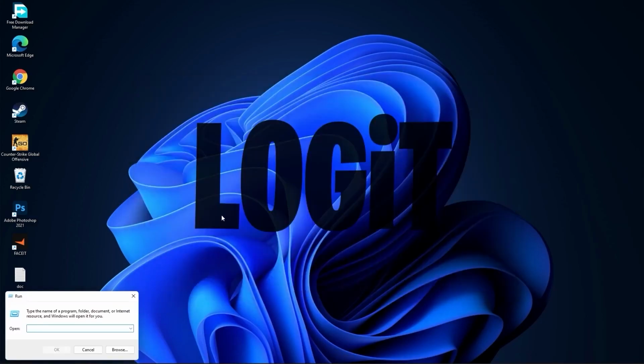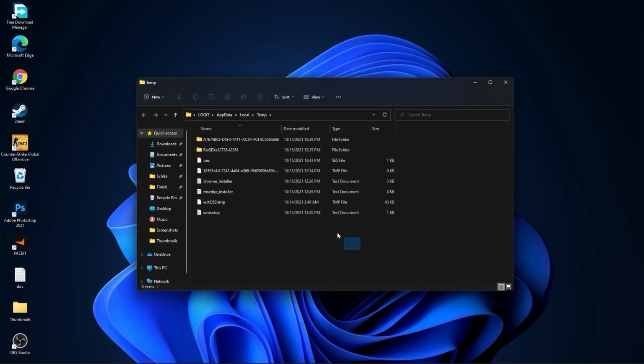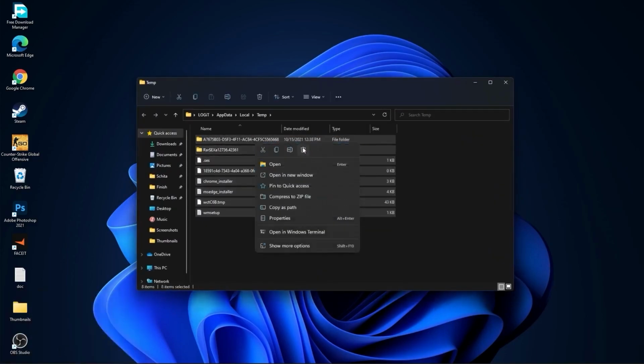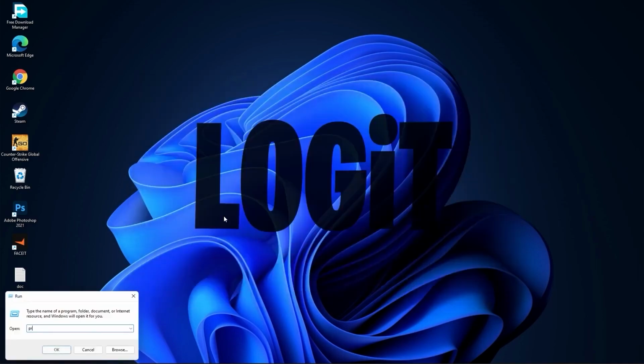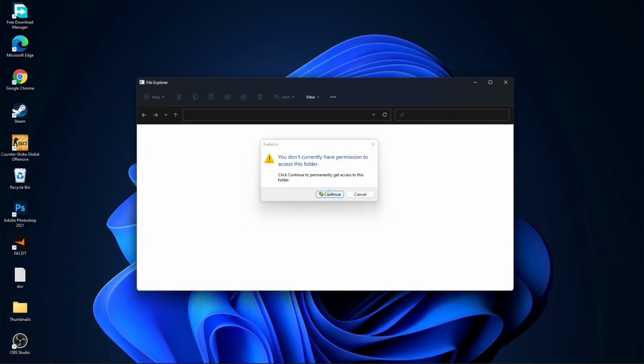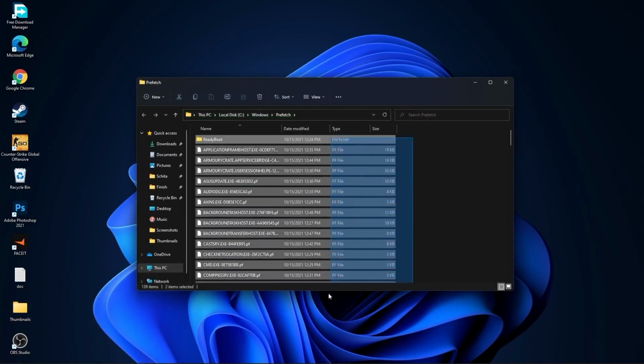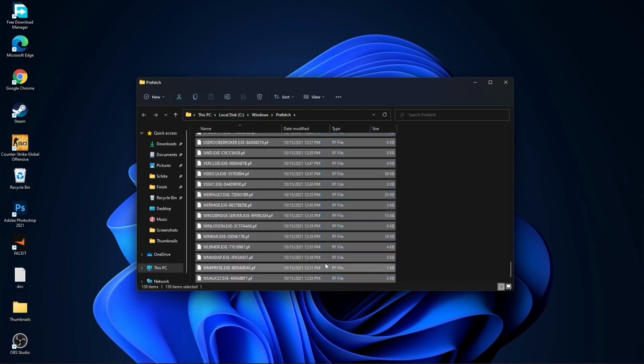Then go here again, type %10%. Press OK. Select everything from here and delete them. Go again here, type Refresh. Press OK. Press Continue. The same, select everything from here and delete them.